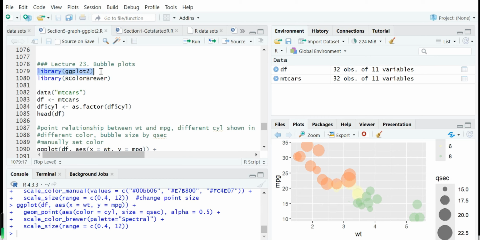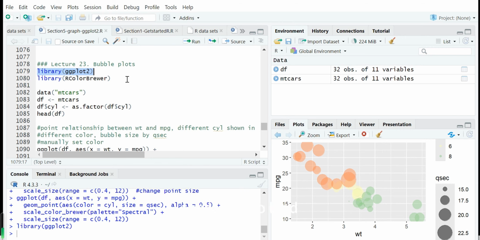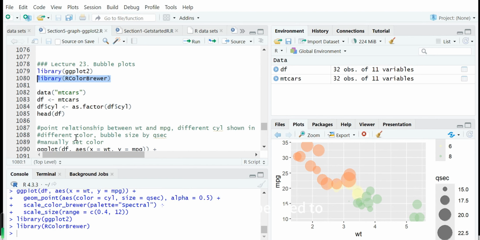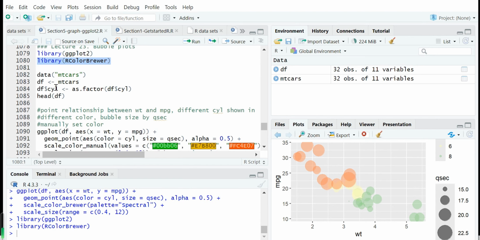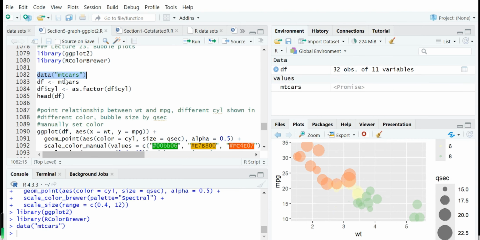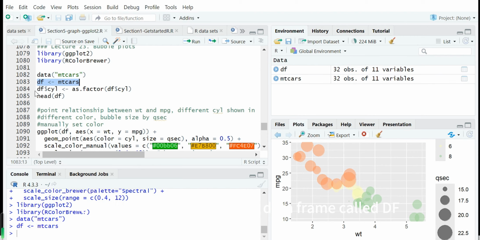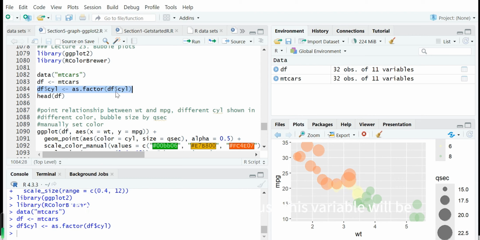So first we load library ggplot2. Then we also load a library called RColorBrewer because it can be used to set the color. Then we use a data frame called mtcars. And we also create another data frame called df. Then we set the variable cyl as factor because this variable will be connected with the color.